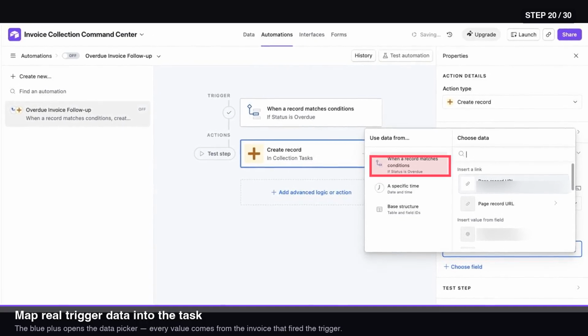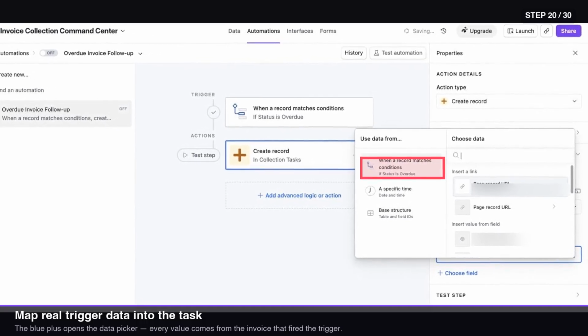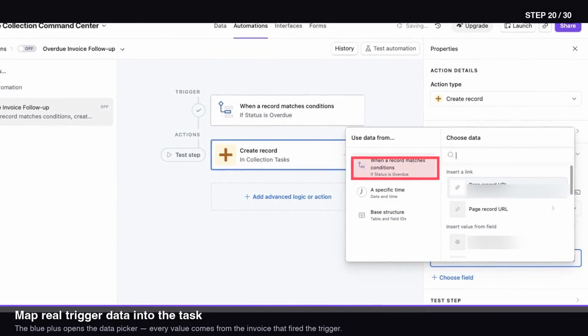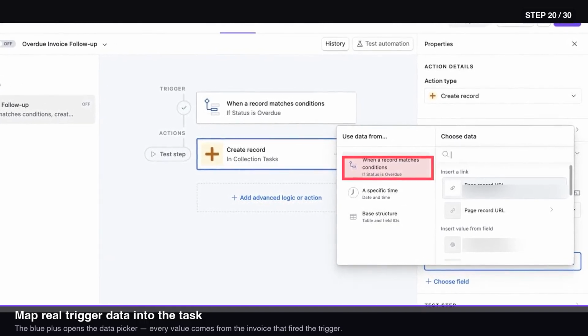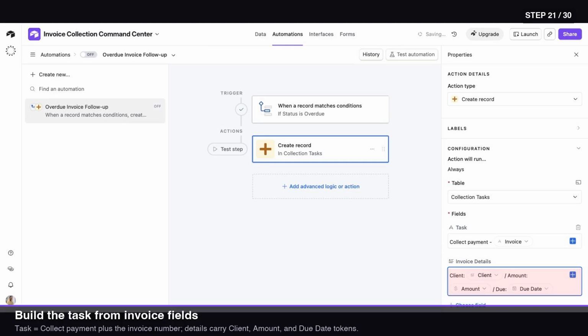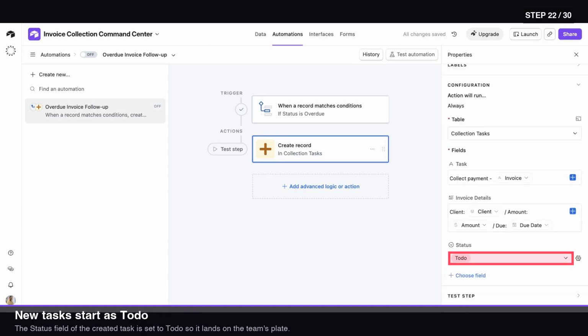Map real trigger data into the task. The blue plus opens the data picker. Every value comes from the invoice that fired the trigger. Build the task from invoice fields. Task equals Collect payment plus the invoice number. Details carry client, amount, and due date tokens. New tasks start as To Do. The status field of the created task is set to To Do so it lands on the team's plate.